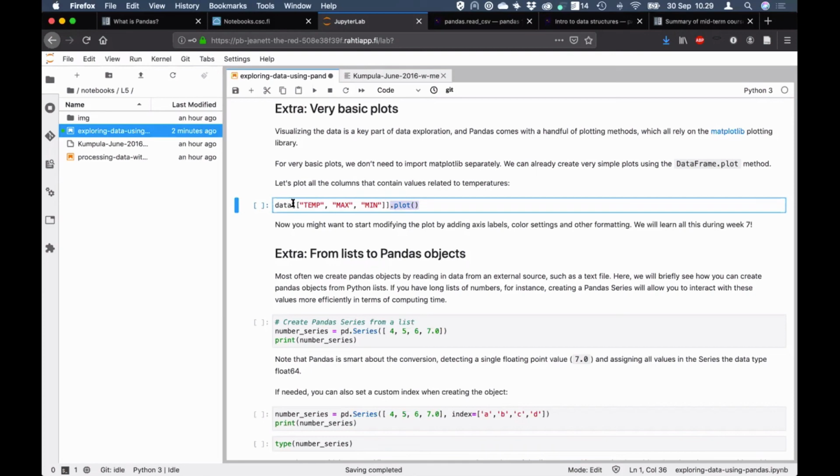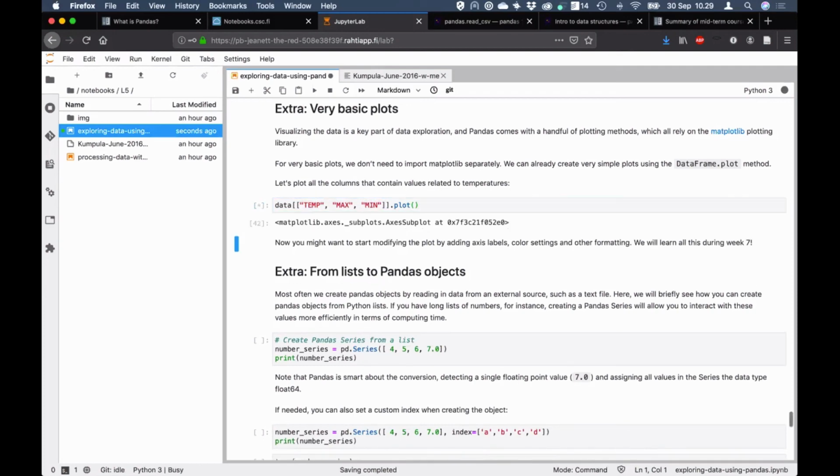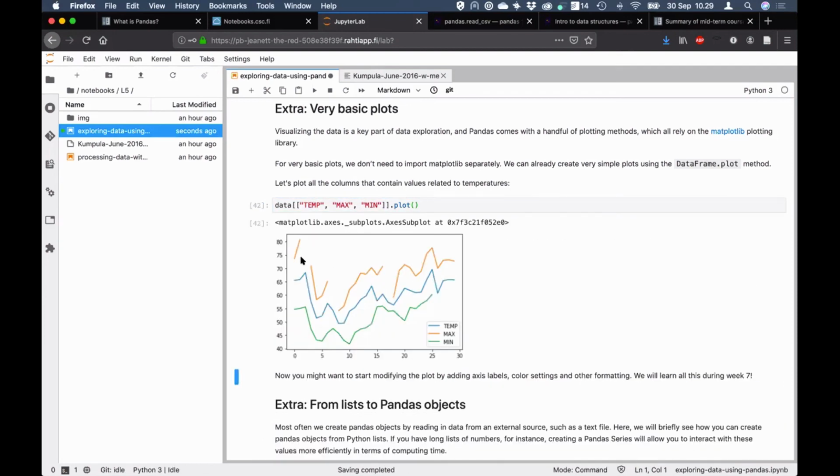So if you have data, here we have a selection of columns, so temp, max, and min. And if we just add .plot to the end of our data frame, we can very easily get a simple little plot like this, where you can see how the maximum temperature, mean, or temp, and the minimum temperature all vary from the start to the end of June. Now, probably you want to start making this pretty, adding in axis labels and things like that, but we're going to get to that when we get to lesson number 7 and start talking about plotting in more detail.